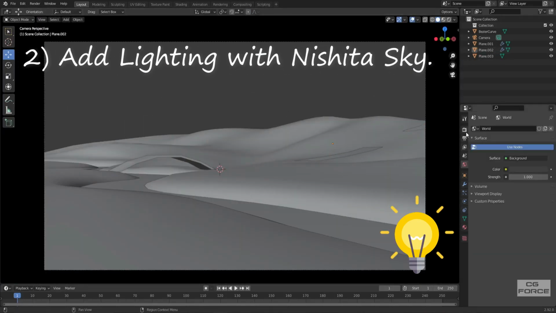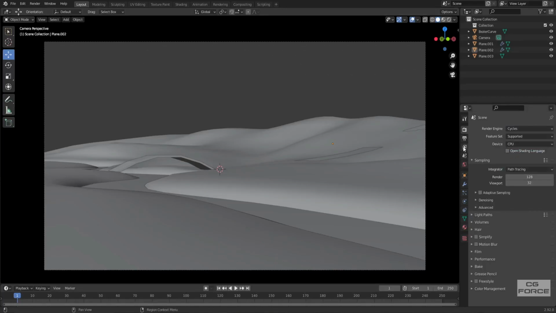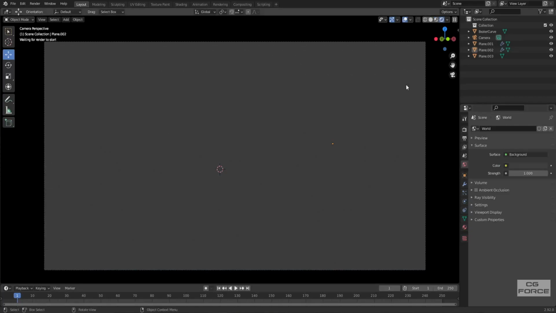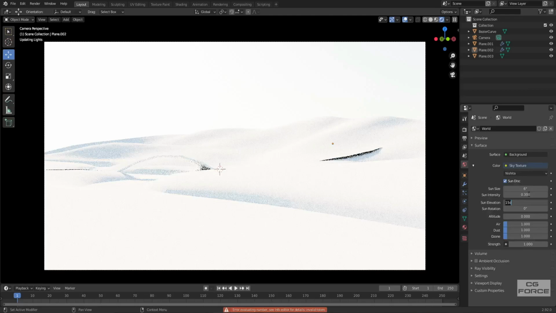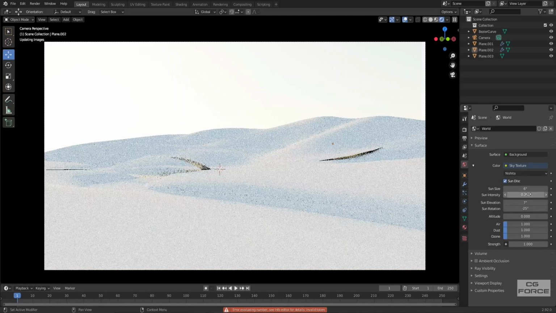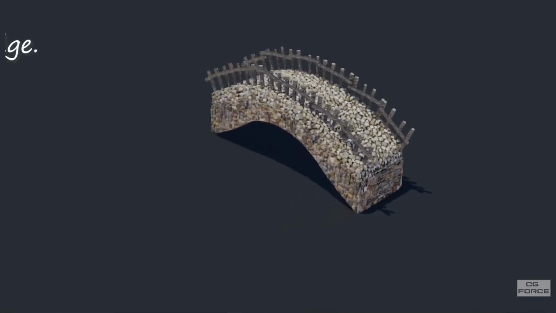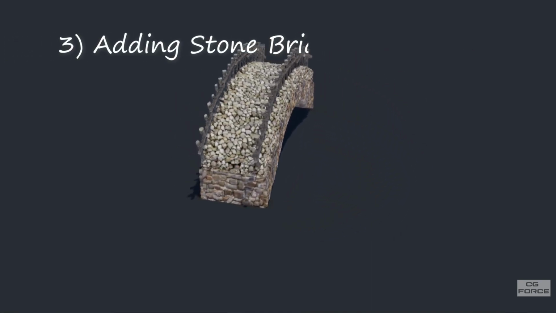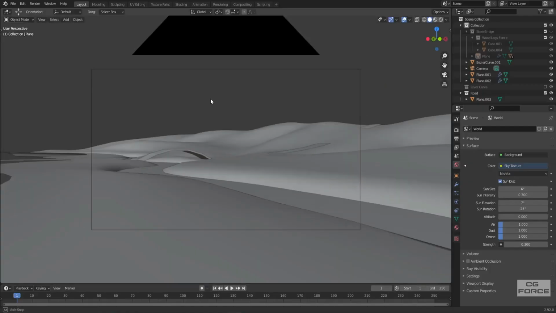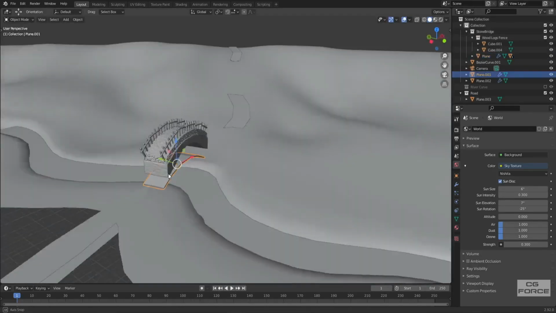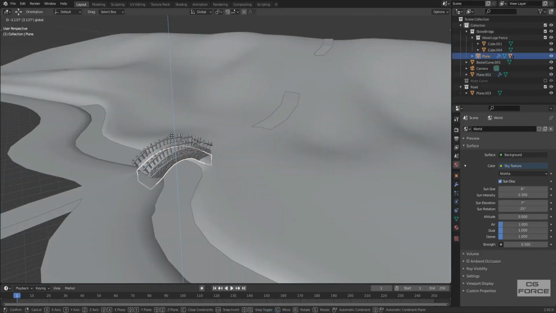Before adding anything into the scene, let's set up the lighting pretty quickly. I used Nishita lighting as always to adjust the lighting to dawn, adjusting values to rotate the sun toward the left side at the horizon with that breathtaking morning warmth. And once lighting is done, it's time to add more details into the scene. Let's add the stone bridge as our first detail. All the textures used for making these models are in the description box.